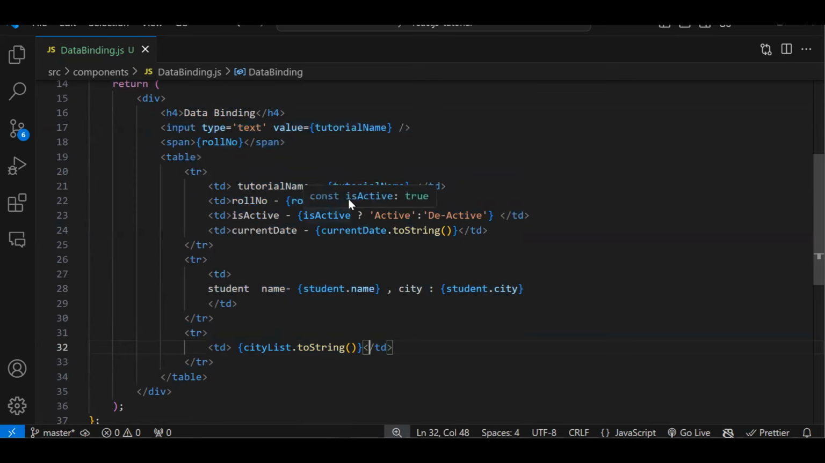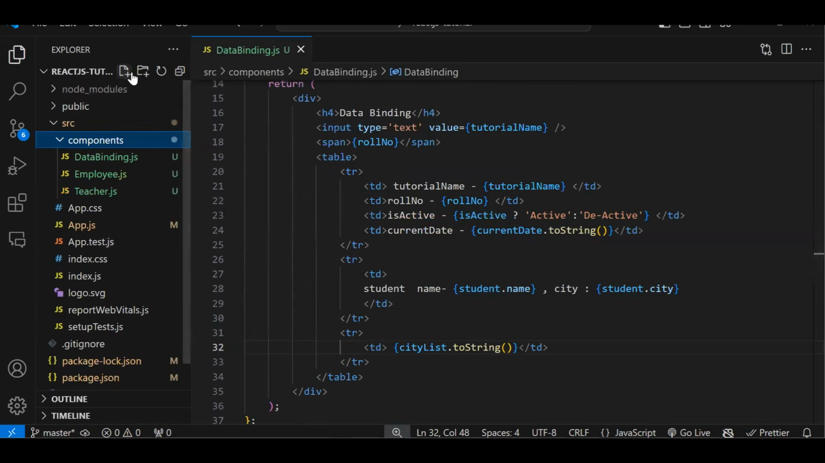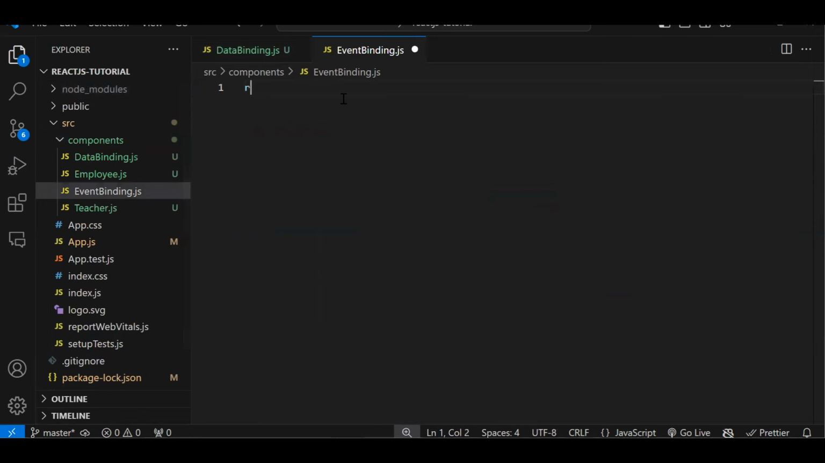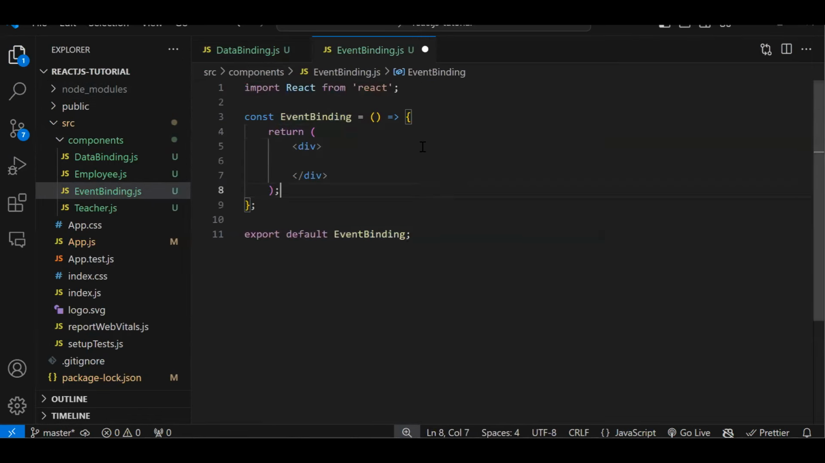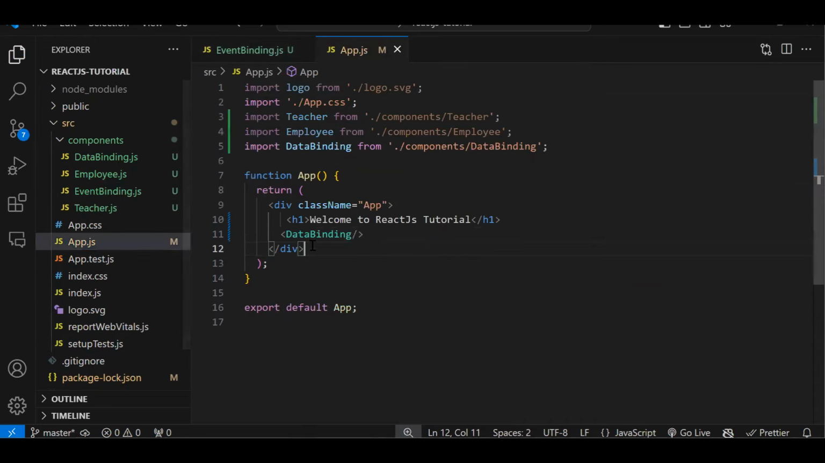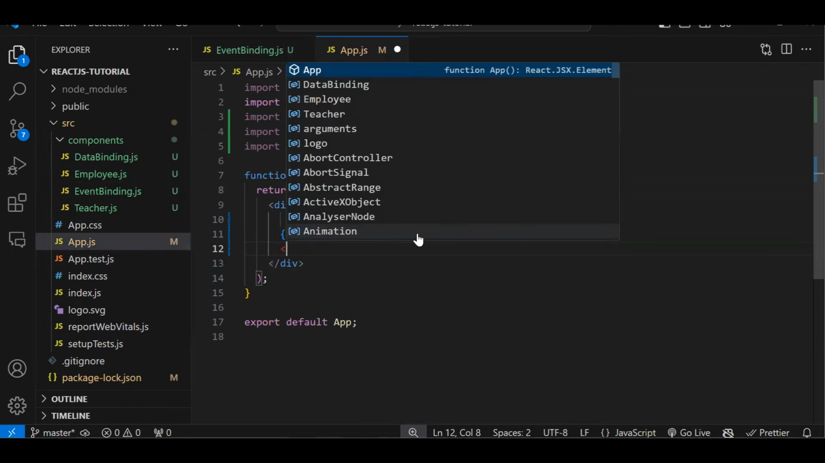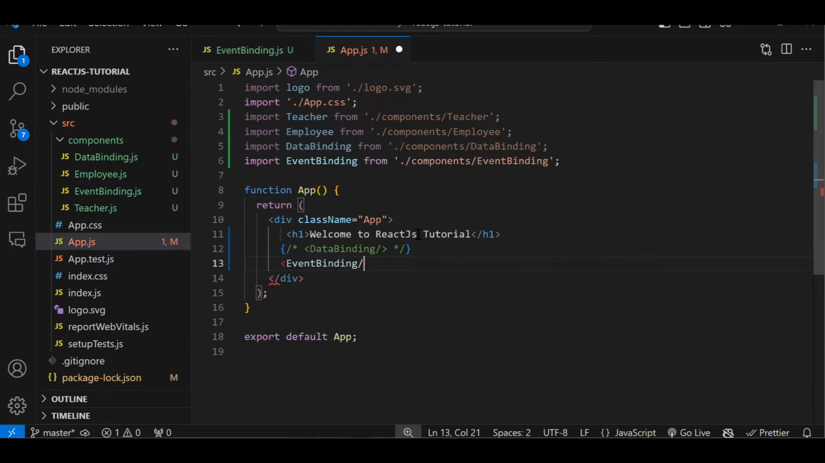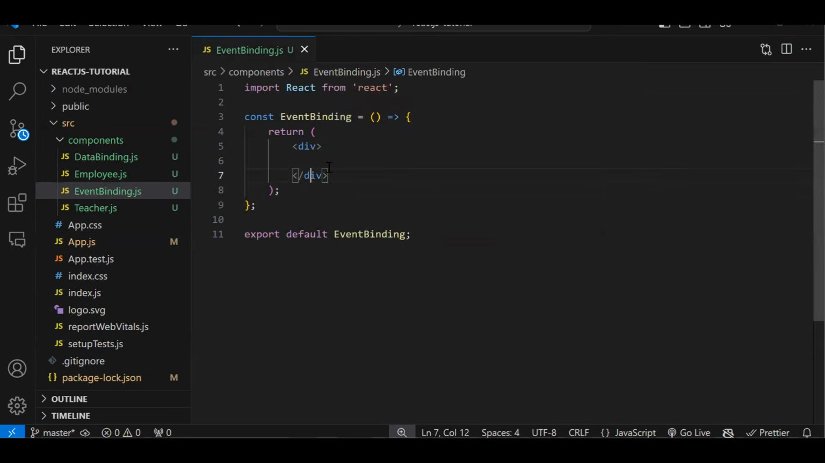Now let's move towards event binding, how event binding works. So let's create one more component so that we will have a separate file. Let's create the component RSC. Let's close this. Now in app.js, we need to render it instead of this. Let me comment this out for event binding. Let's save. Let's close this.